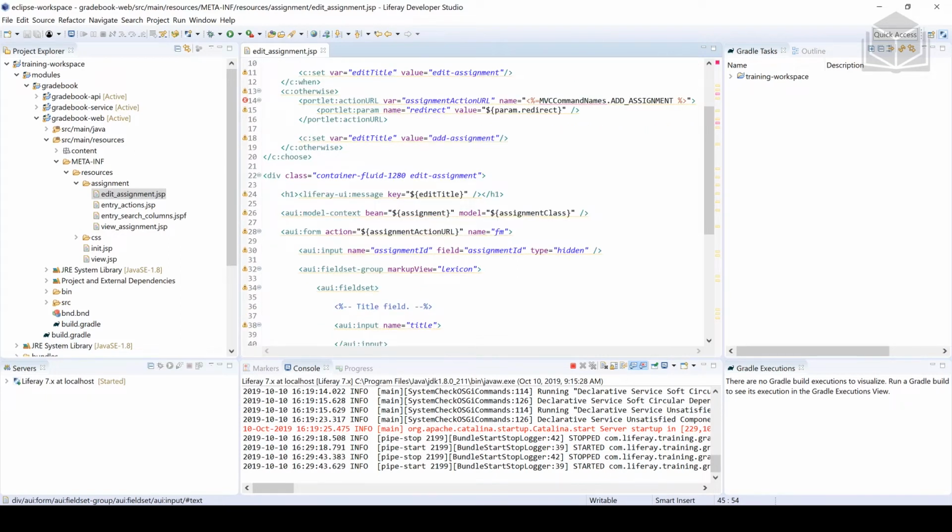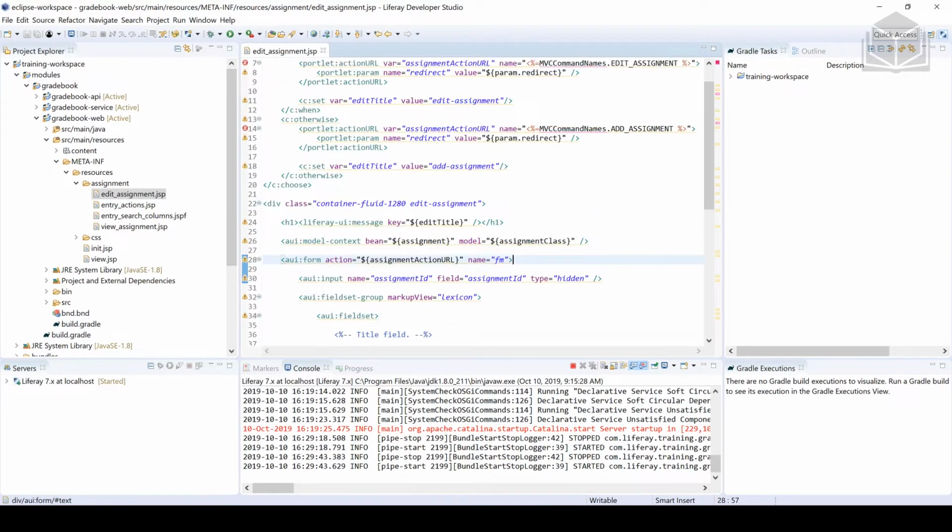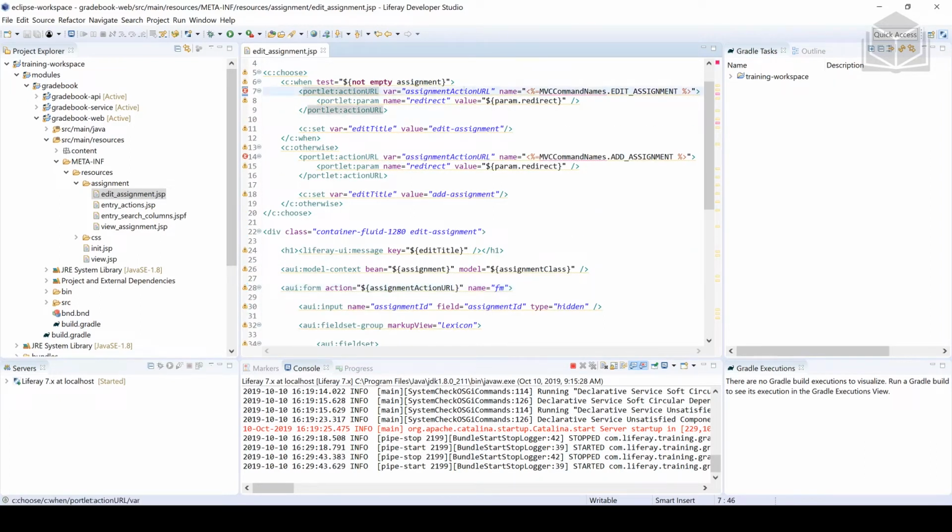Here we are once again with Alloy UI, creating a form for us to fill out various fields in regards to the assignment that we are either editing or creating. Once we perform an action on this form, we're going to be invoking this action URL called assignment action URL. So you'll notice back up here, each one of these action URLs on line 7 and on line 14 have the same var, but the names are different.